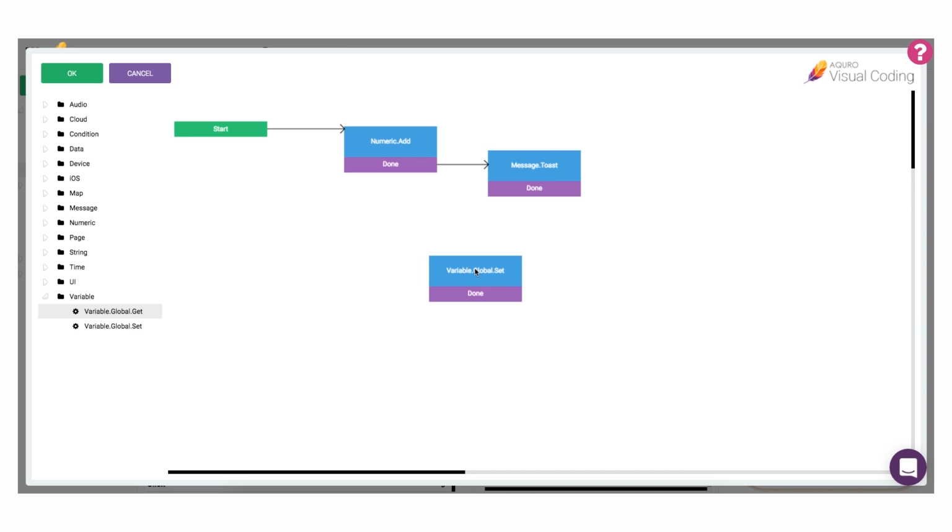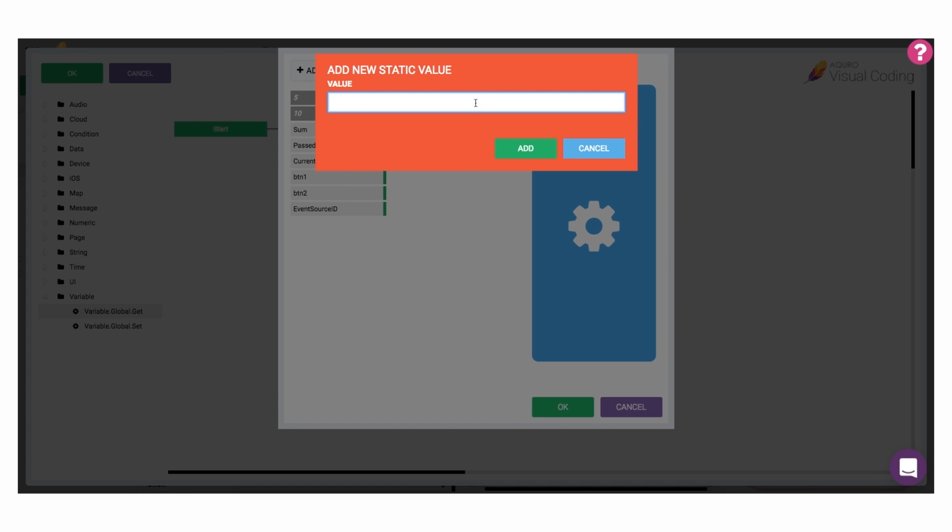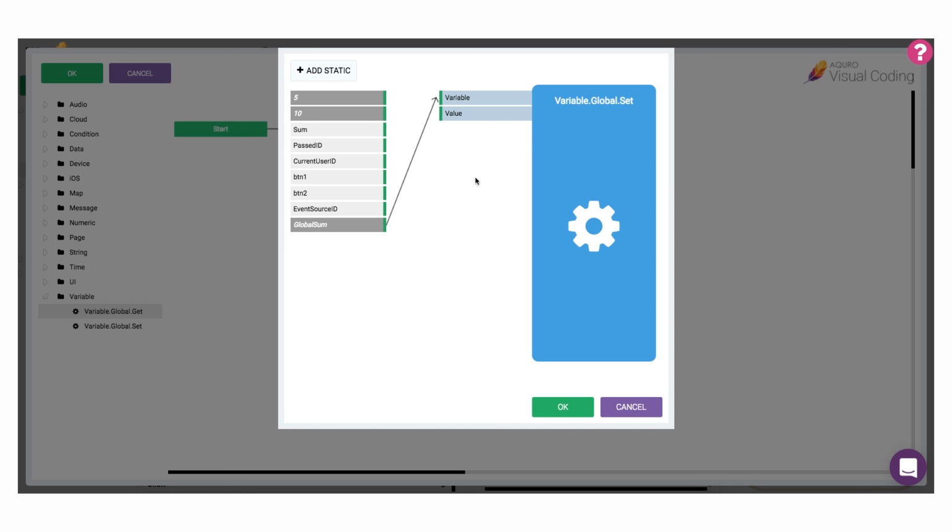First, you'll need to name the variable something. I use global sum as the name, but you can call it whatever you'd like. Then I'll need to specify the value that I would like to store in this global variable. I'll use my existing local variable that already contains the sum of the two numbers.